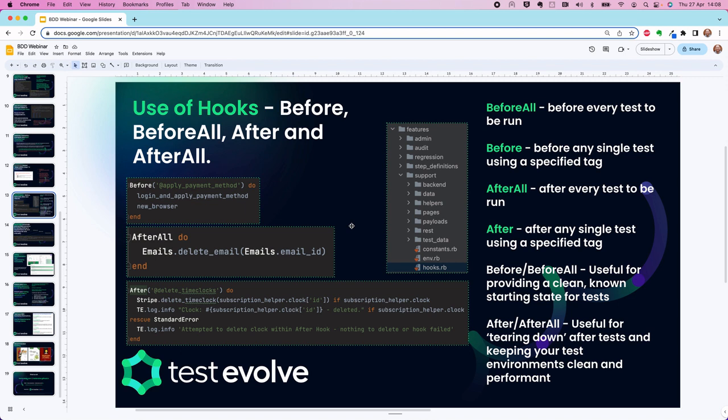And then I do rescue a standard error. So if for any reason that clock's already been deleted and it can't find it, it won't fall over. It's just going to output to the console and say, look, I tried to do this, but there was nothing there, or the hook failed. But these are the kind of things you can do in your hooks.